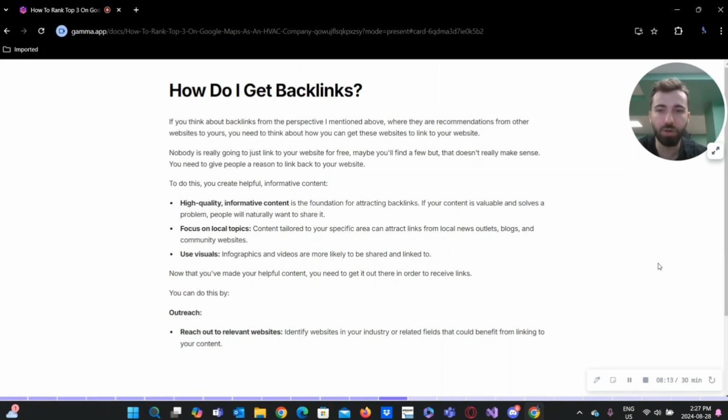And to do this, you can create helpful, informative content. So, high quality, informative content is the foundation to attracting backlinks. If your content is valuable and it solves a problem, people will naturally want to share it. You also want to focus on local topics, so content tailored to your specific area can attract links from local news outlets, blogs, and community websites. You also want to include visuals and infographics, videos. These are all things that are more likely to be shared and linked to.